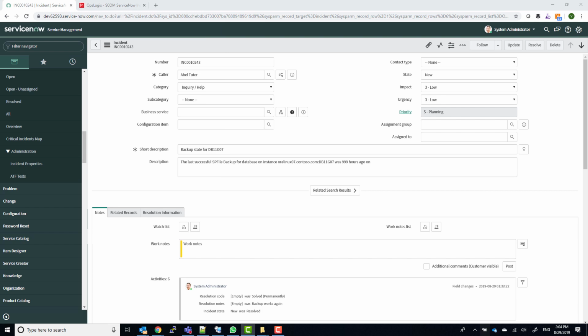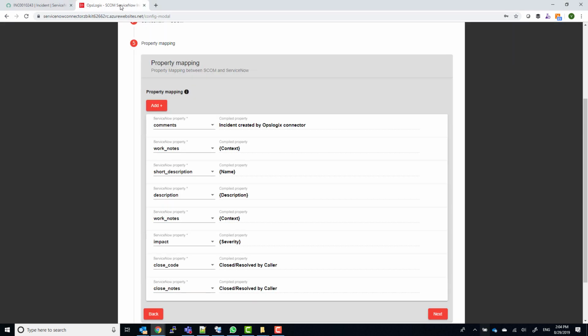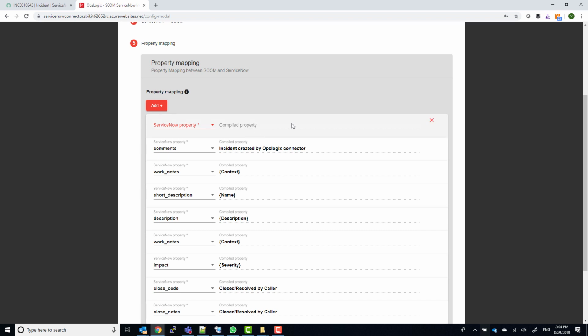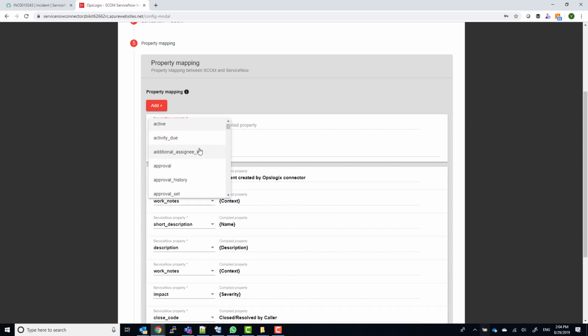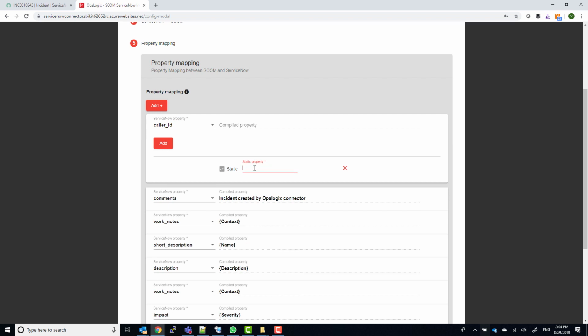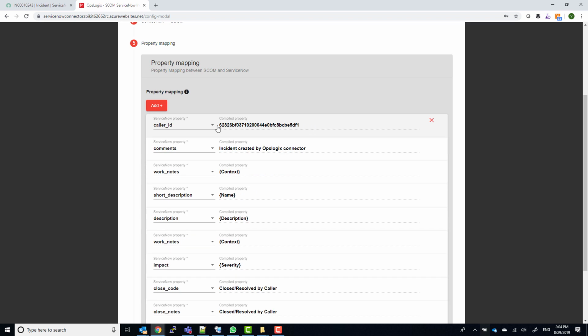So let's create a new property mapping. We'll click Add to create a new property and select caller ID from the ServiceNow property drop-down list. Now click the Add button under the ServiceNow property drop-down list and paste the copied unique identifier in the static property field. Now every time an incident is created through the connector, Abel Tutor will be set as the caller of the incident.